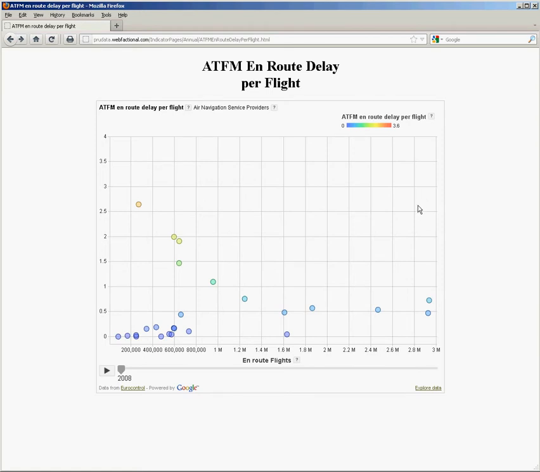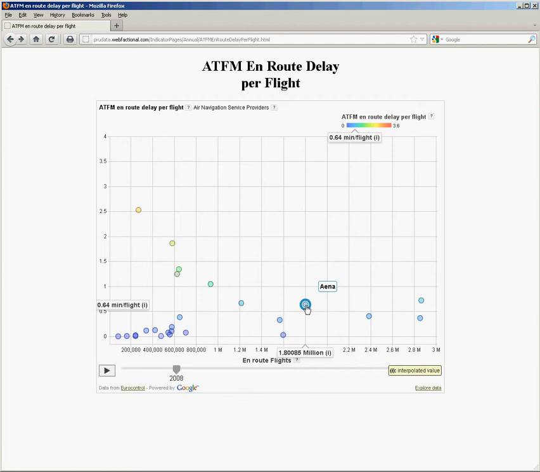Hi, we're going to go through a small demonstration of how to explore the data and eventually customize its display. So, we're now looking at the ATFM en route delay per flight visualization. And this is in a simple motion chart where we can interact as we like. But perhaps we'd like to see more or less. To do that, we click here on the lower right on Explore Data.